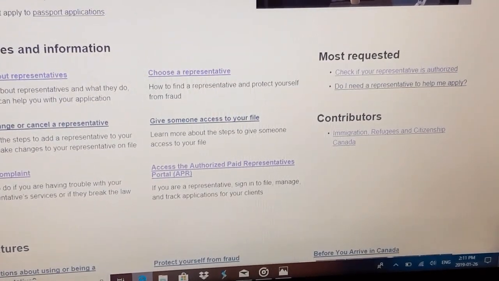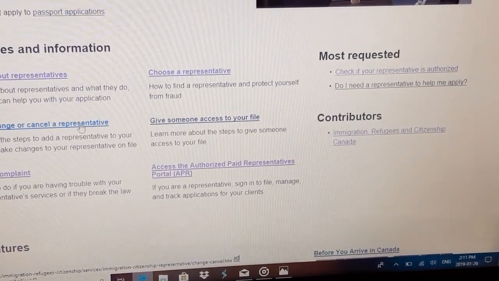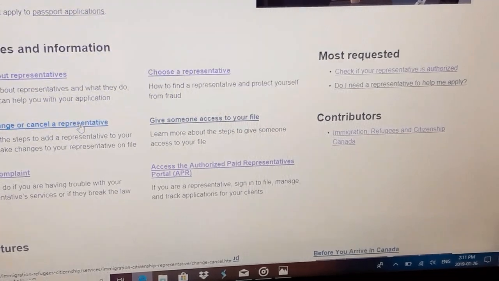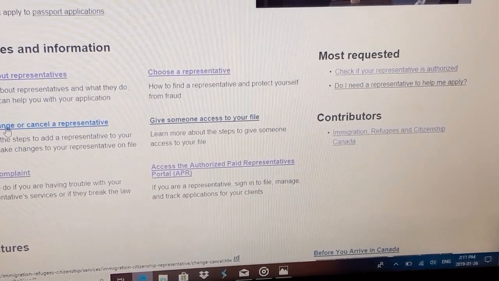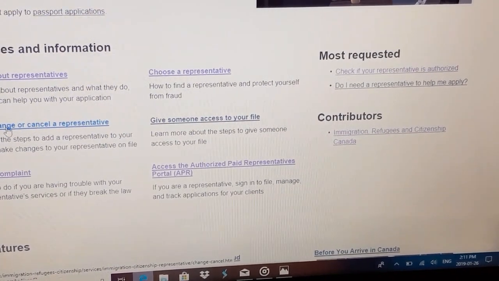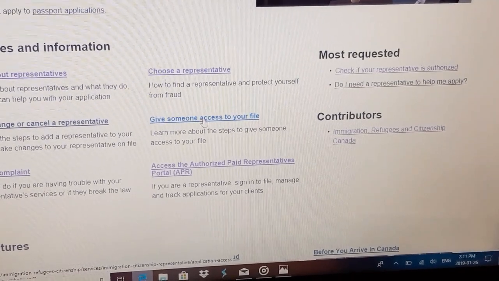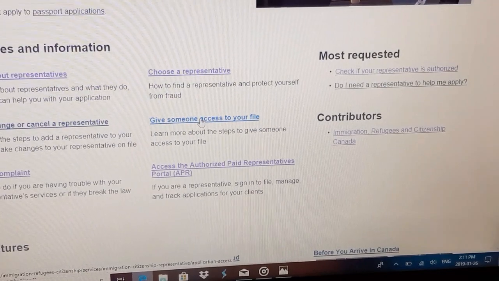And you can also add, change, or cancel a representative. So if you've chosen one person and you feel that the person is not doing a good job for you, you can come here and add a representative or change a representative. You can also give someone access to your file. So you come here and learn the steps of giving someone access to your file.